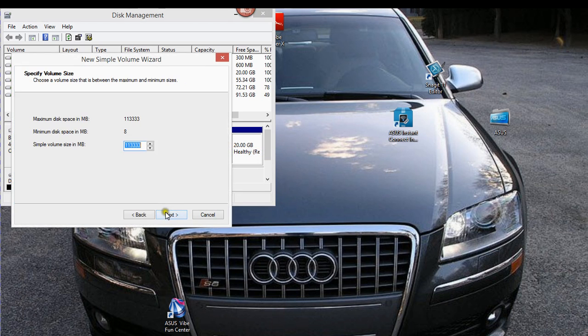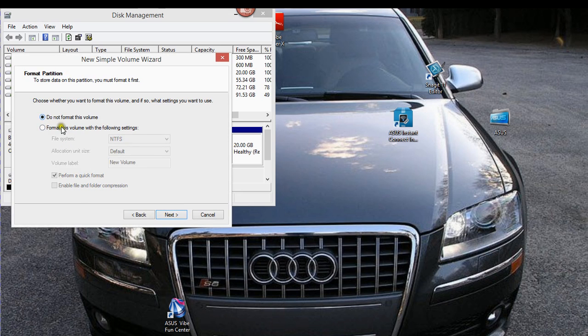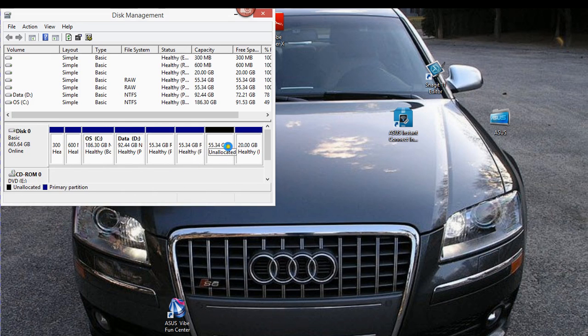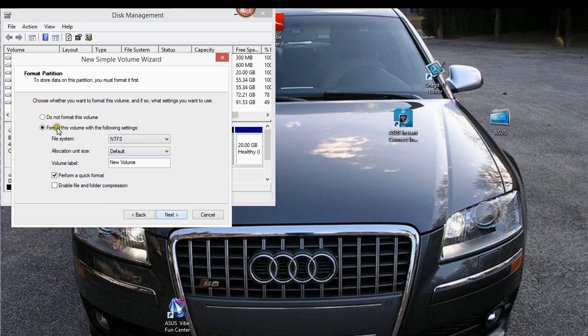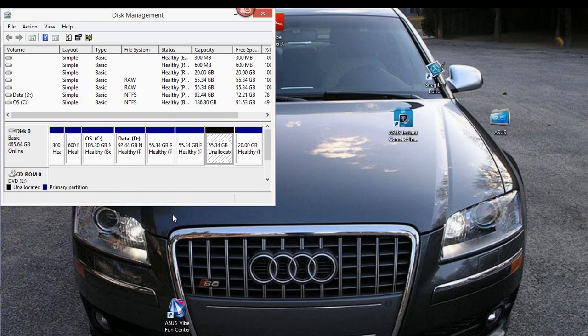New volume. Next, do not assign. Do not format. And then the last one. New volume. Do not format. Okay, so these are the 3 disks that I'll be using.